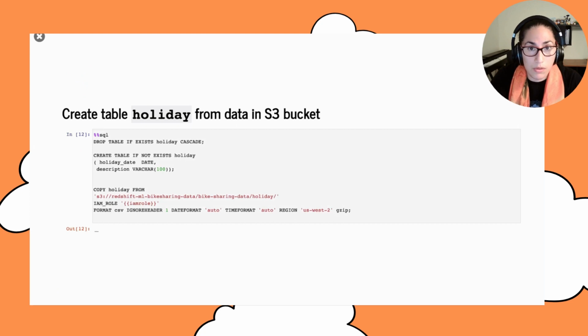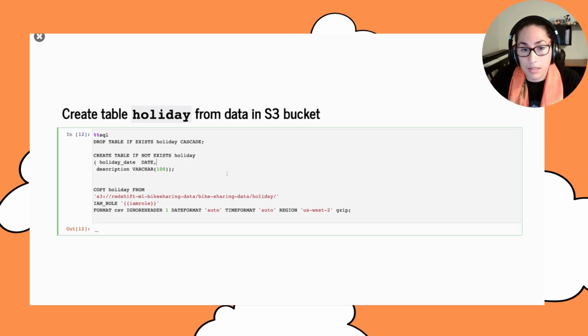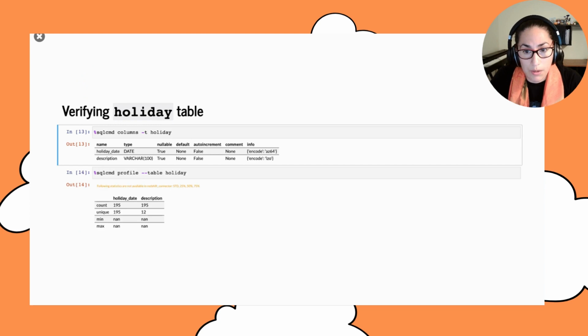The last table we're going to create before we move into data wrangling is holiday. So in this case, we want to extract information on holiday dates for a given time range. And in this case, we only have two columns, a holiday date and a description. Again, we extract this from an S3 bucket via the use of our IAM role. And once more, we can go ahead and verify that things were loaded correctly.